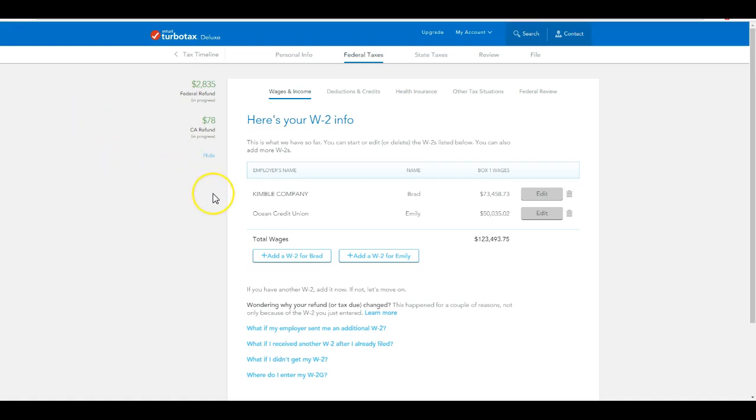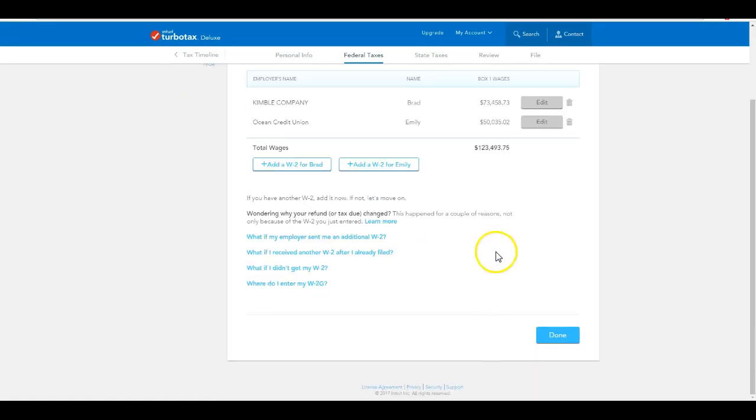Okay, so it brings us back to this beautiful page where we go ahead and check our entries. So Kimball Company, $73,458.73. It looks good. Ocean Credit Union for Emily, $50,035.02. Brad made a little more money, but hey, they're a family with total wages of $123,493.75. All right, so we'll go ahead and click done there.